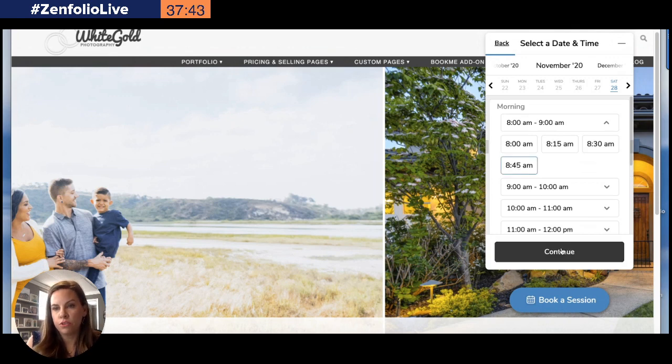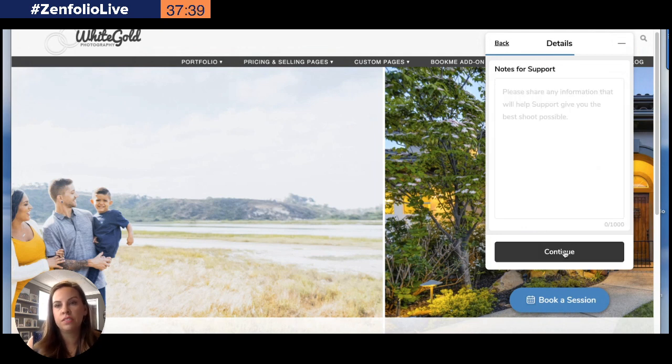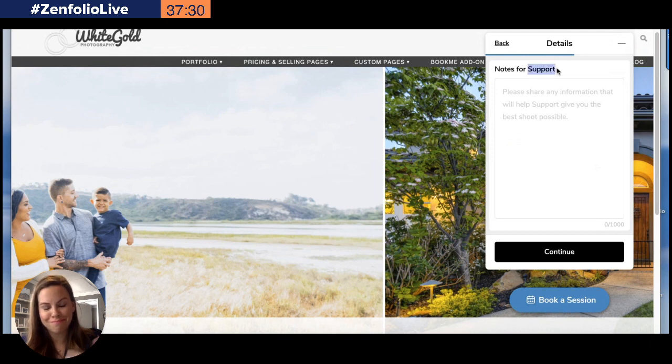I can see where my photo shoot is going to be. I can go ahead and click on continue. These are going to be my notes here. It says notes for support. This is actually what we have written internally. It would say notes for your photographer when it's your actual account. So this is just for testing purposes.